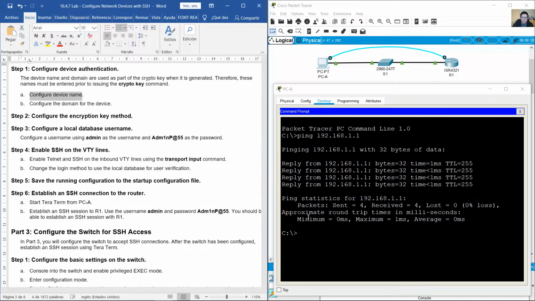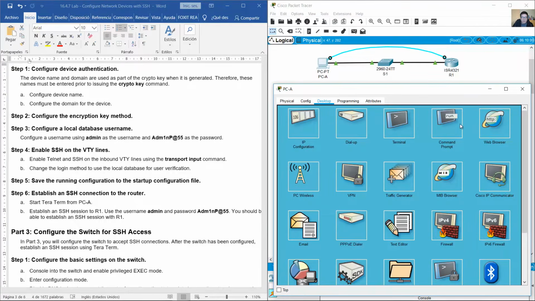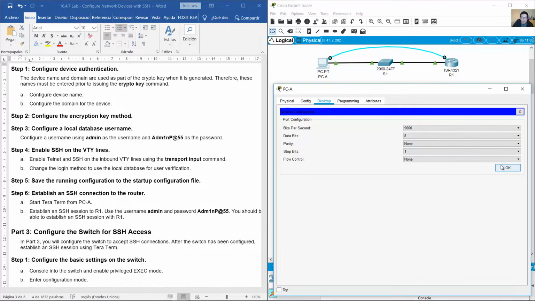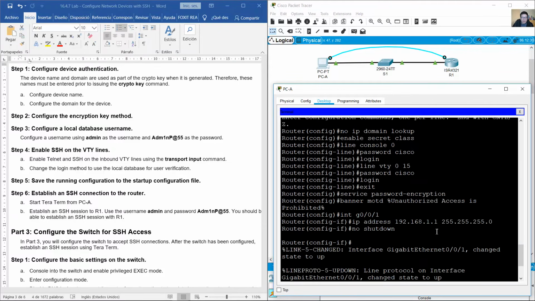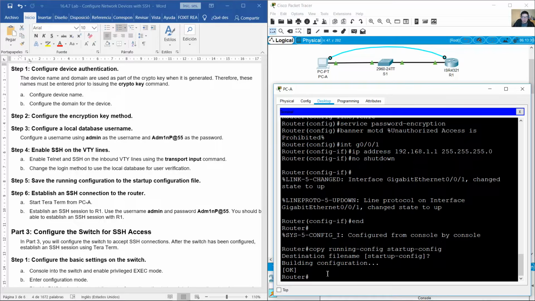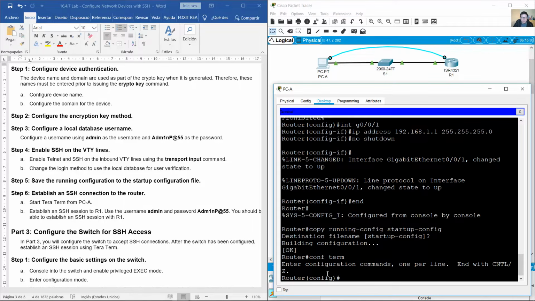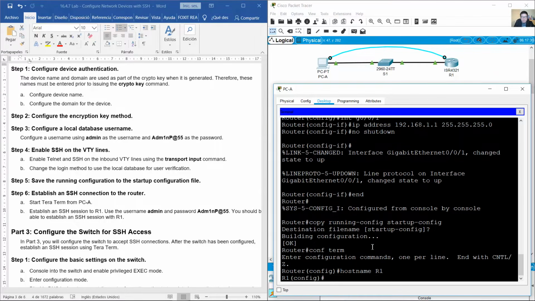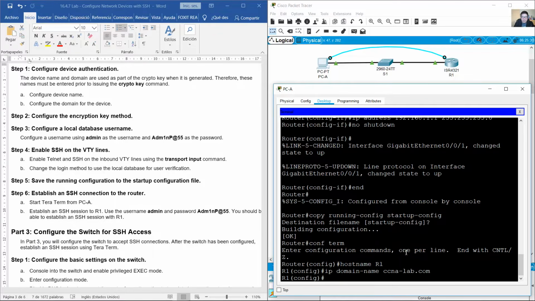Configure the device name. Access the router with the console cable and the terminal program. Enter global configuration mode with configure terminal, then set the hostname R1. Domain name: ip domain-name, for example ccna-lab.com, or choose any other domain.